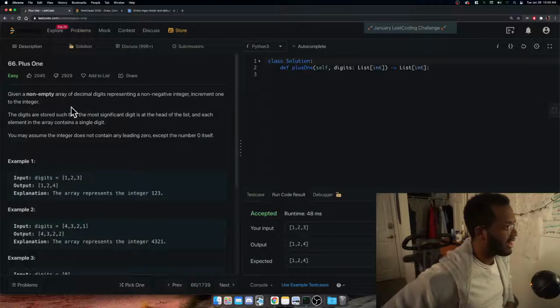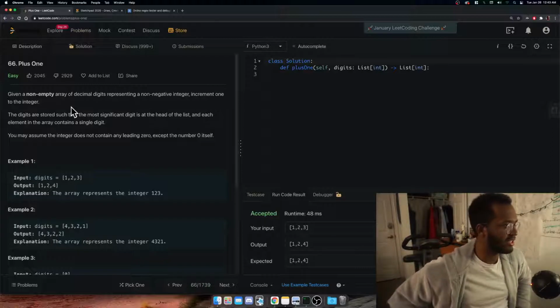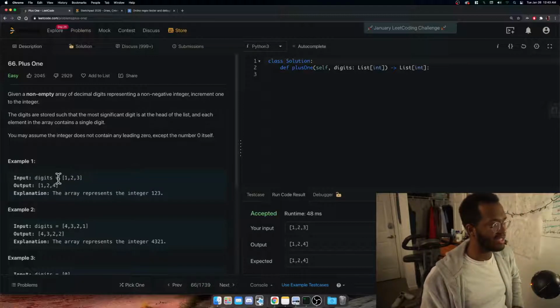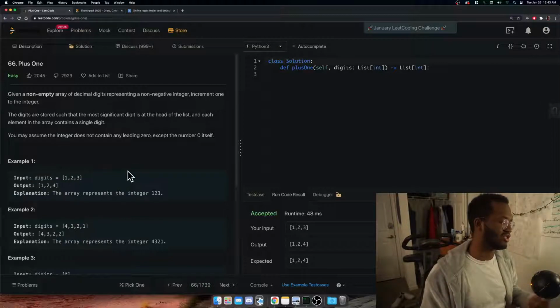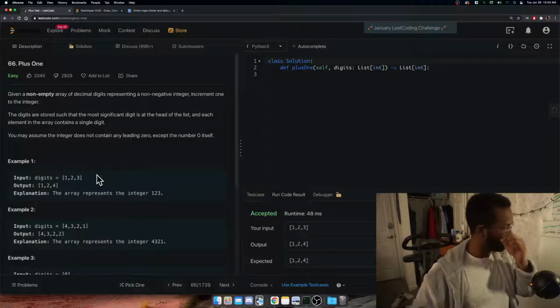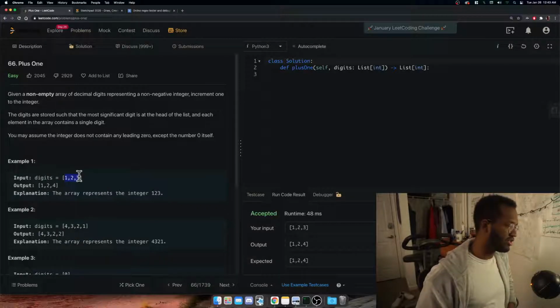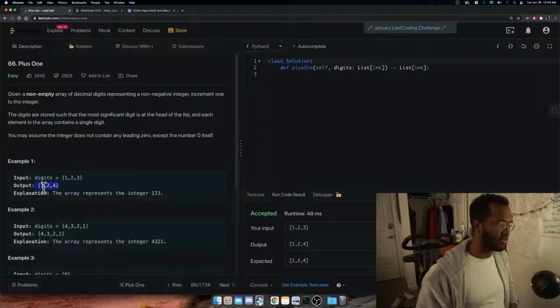So, given a non-empty array of decimal digits representing a non-negative integer, the input here is the array 1, 2, and 3, representing the number 123. You can see that the number is broken up into its constituent elements in an array. Increment 1 to the integer. So an array here, which is representing 123, plus 1 is equal to 124.